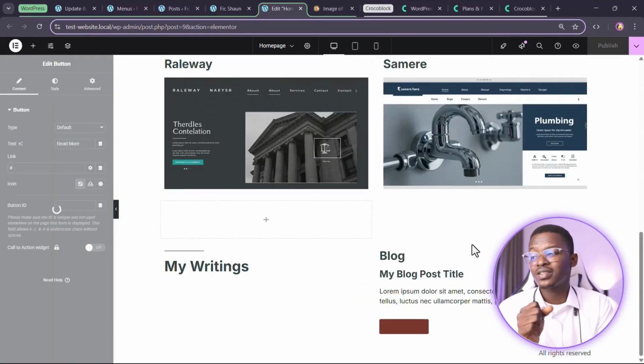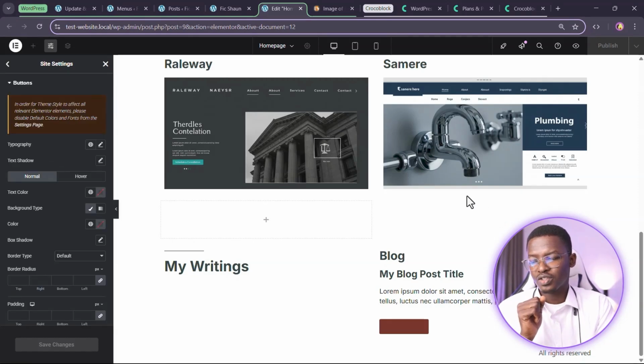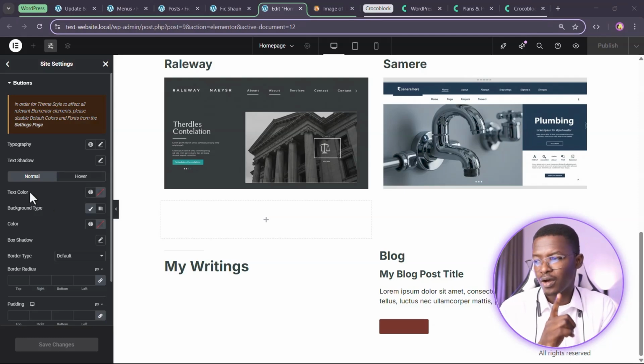And inside of site settings, we're going to find out what the button color is going to be by default. And inside of buttons here, you can see theme style, you have buttons. When you click on button right now, let's scroll a bit down so that, okay, we're already at the bottom of the page. You can take note of the button right here. Let's try to change the text color right now.